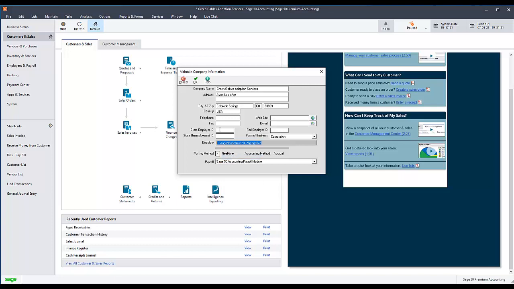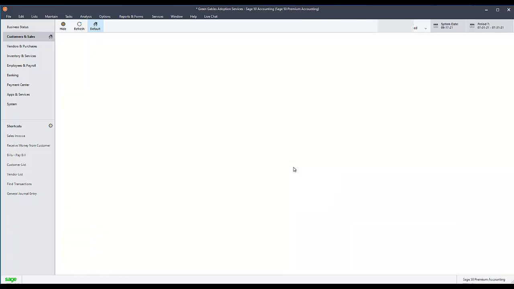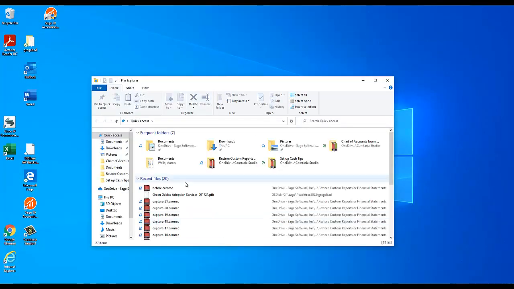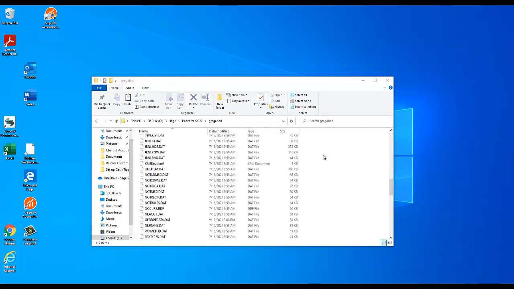Ctrl-C on your keyboard. Once you have the data path copied, close Sage 50 and go to Windows File Explorer. Then paste the data path into the address bar and press Enter to go to your company's data path. Once you are in your company's data path, look for the file report.dat.